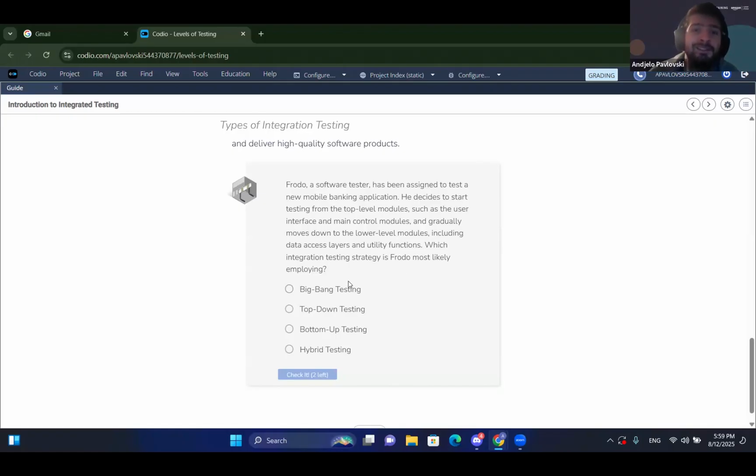You can write in the chat. Okay. So he decides to start testing from the top level modules and then gradually moving down. Take that into consideration. Okay. I see 3, I see A, I see 2B, which is the same. Okay. Wonderful. I believe he said he would take it.